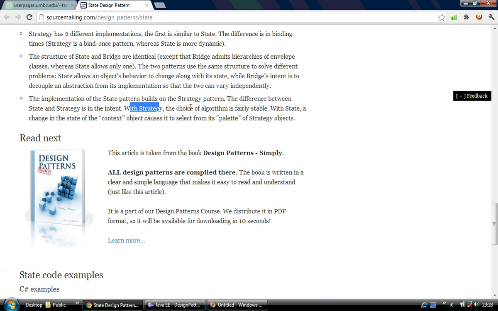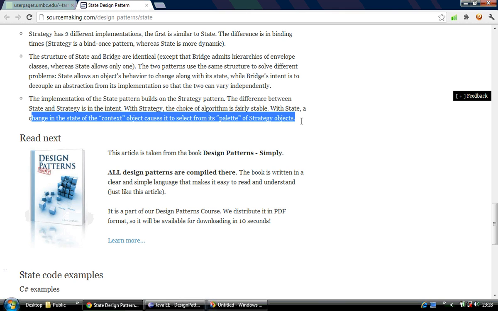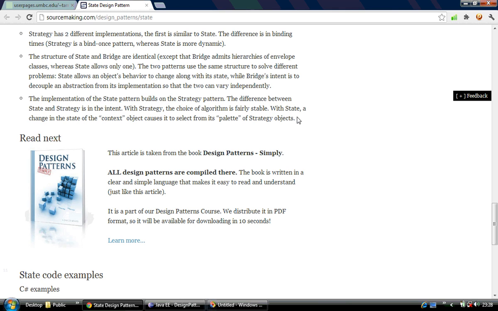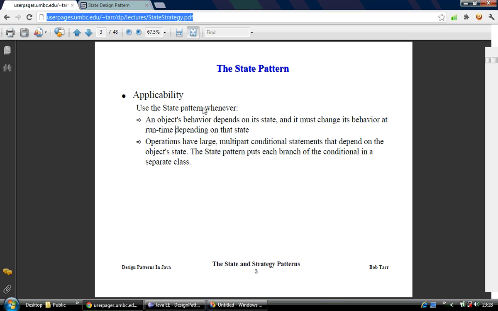with strategy, the choice of algorithm is fairly stable. Meaning the algorithm written inside the strategy is stable. With state, a change in the state of the context object causes it to select from its palette of strategy objects. That means with state, the internal change will occur dynamically. But with strategy, no internal changes occur. So the strategy is static and state is dynamic. This is the main difference.